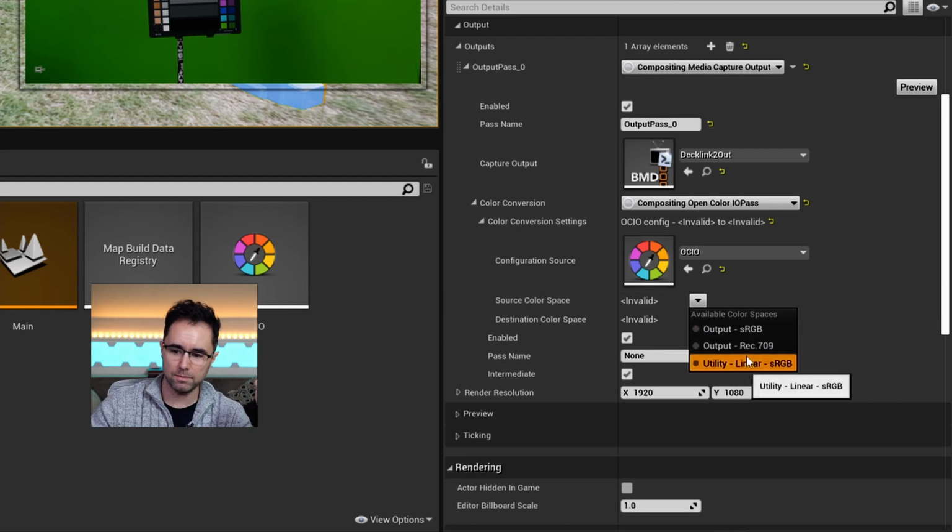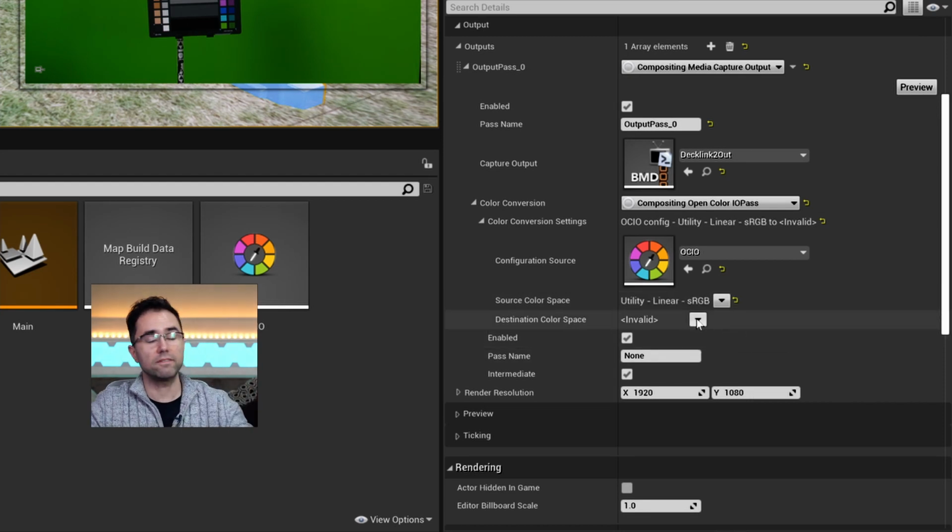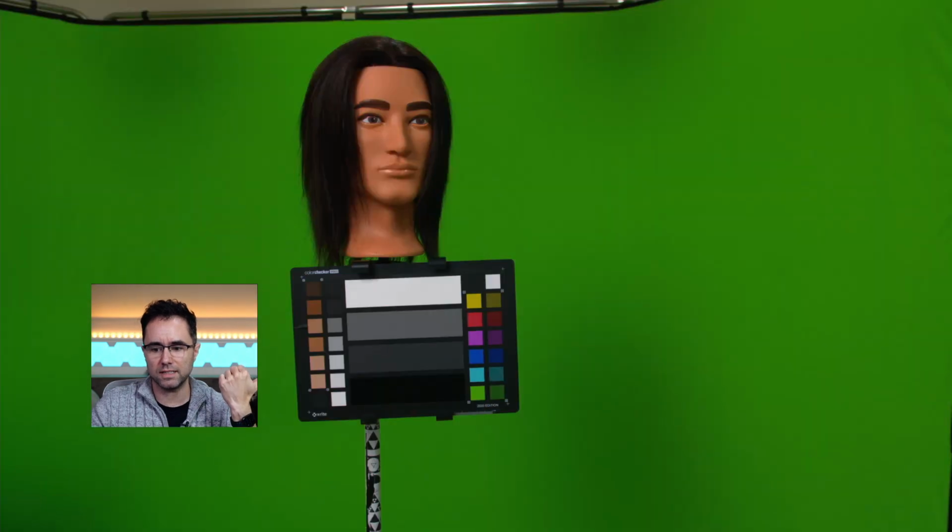OCIO, from linear sRGB to whatever your monitor is or whatever space you want to record it in. If you were recording this for an ACES workflow, you might put ACES 2065-1 or ACEScg or something in here. That would work just fine. I'm just going to do it in Rec 709 because I just want it to look good on my monitor, and when I record it, I don't want to do much processing to it. So I've done that, and when I look at my monitor, it looks dead on.